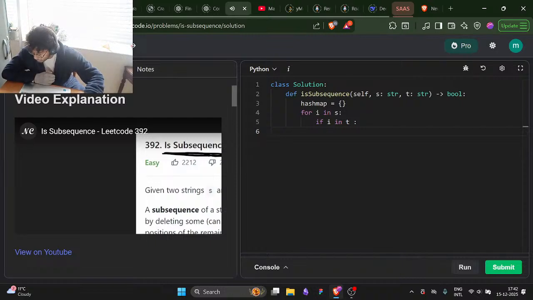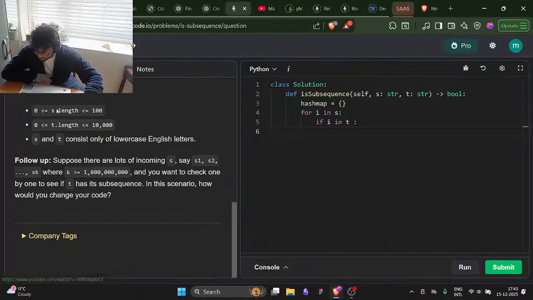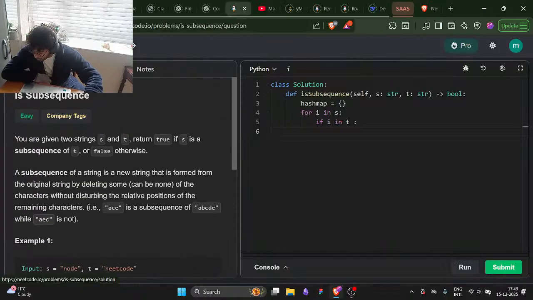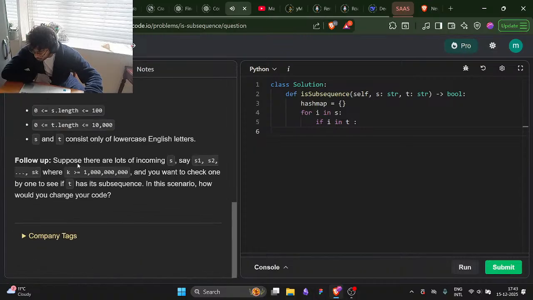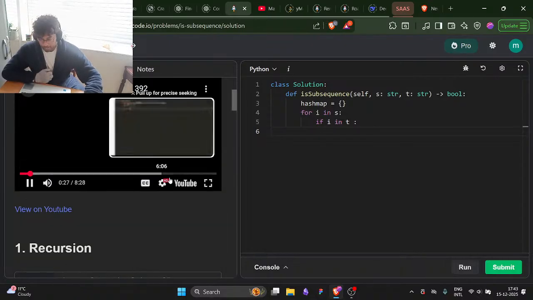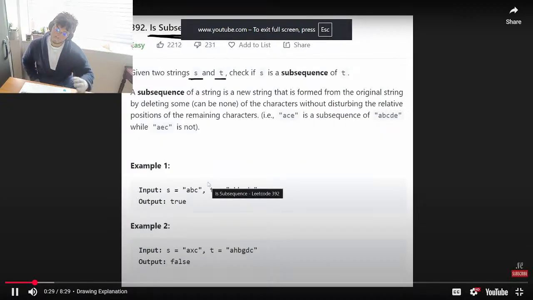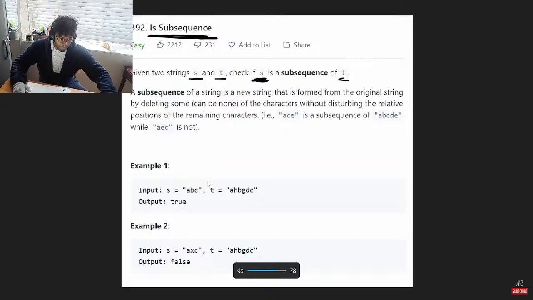So we're basically given two strings, S and T, and we just want to know if S happens to be a subsequence of the string T.